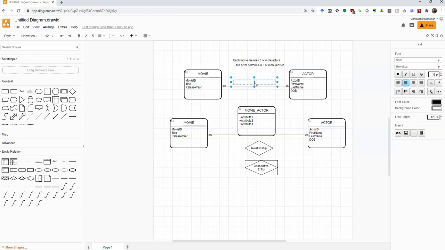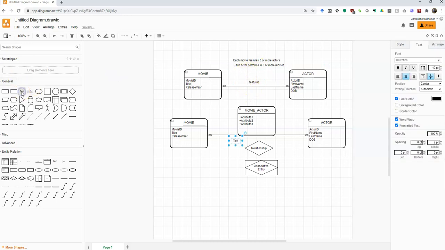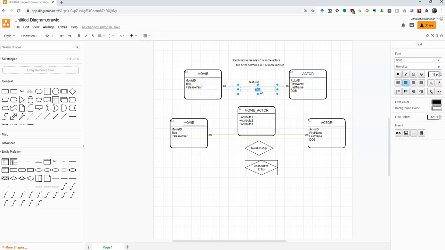So for a movie, I'm just going to put "features" here, and then down here I'll put what I say, "performs." This is one where you can have active both ways, just because of the way I did it. If you wanted to do the traditional style for naming these, you would say a movie features many actors, and each actor is featured in many movies, right? So let's say "is featured in."